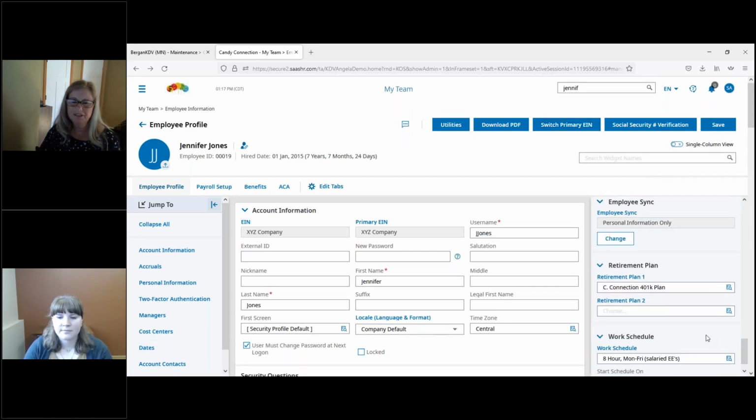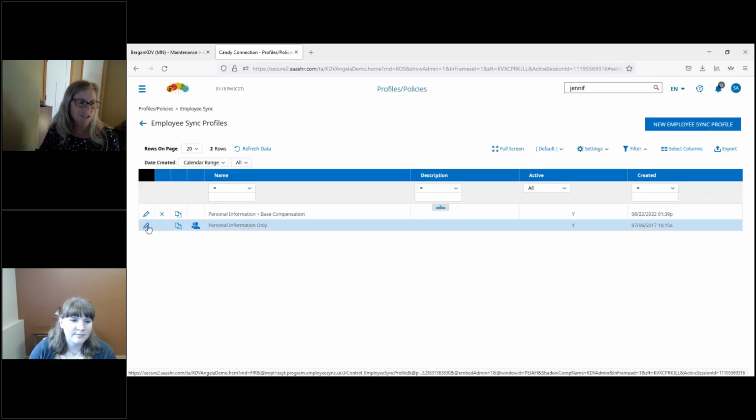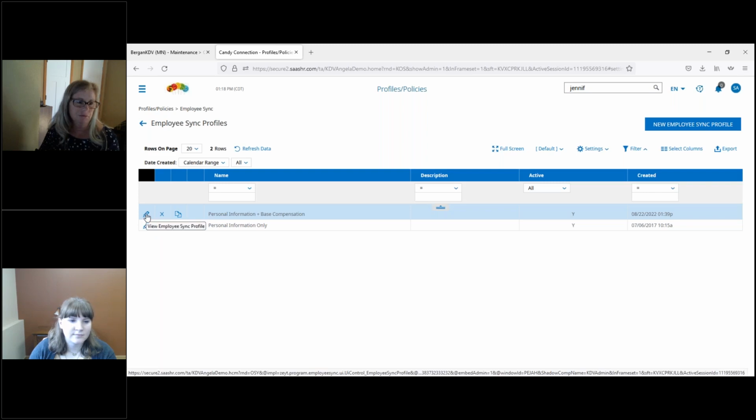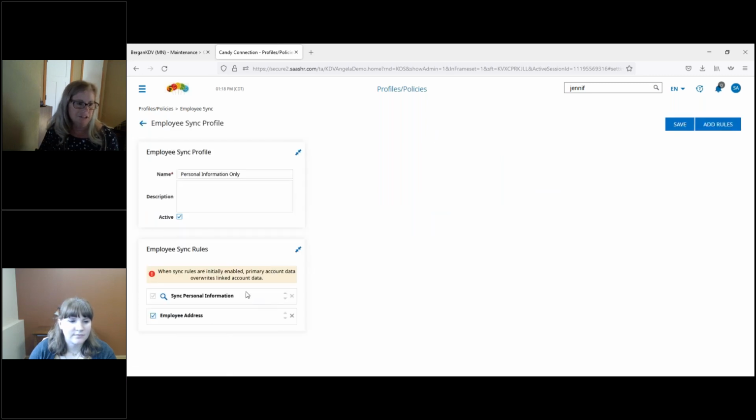Okay, the next one here is the employee sync. This is used if you are a multi-EIN company and you have an employee that's switching to another EIN. You hire that employee in the other EIN, and you'll see an employee sync button. During that hiring process, when you click that sync button, it will sync personal information. In this case, it's personal information only into the new EIN, so you don't have to do that manually. You can pick different ones. You can set it up to do personal information and base compensation, and you can use other ones as well.